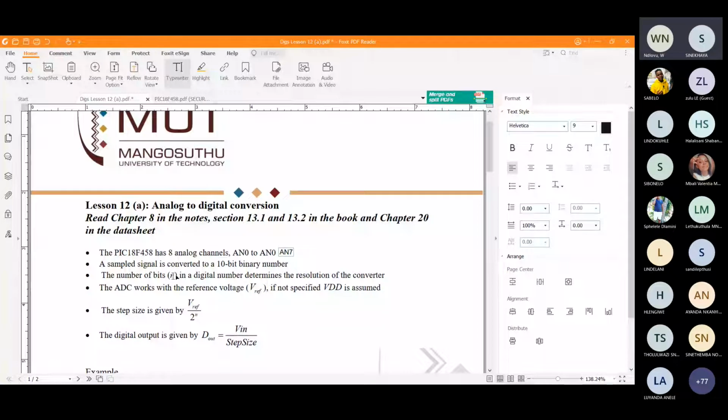If this n is big, for example, we can work with an 8-bit number. If it is 8-bit, it will not be as accurate as a 10-bit. If I use 12-bit, it will be more accurate than 10-bit, if I use 14-bit and so on. As you increase the number of bits, we are increasing the resolution and we are increasing the accuracy. For us, we will work with a 10-bit number, so our n will be 10.